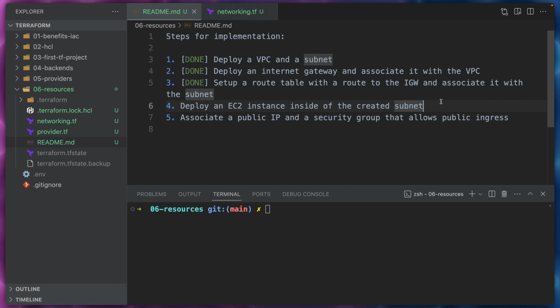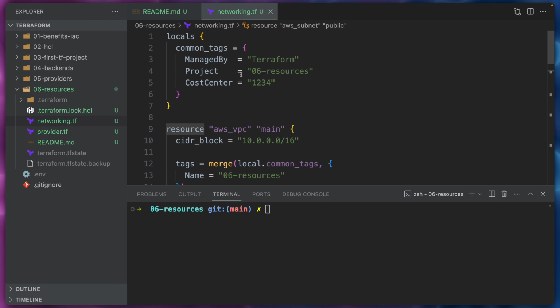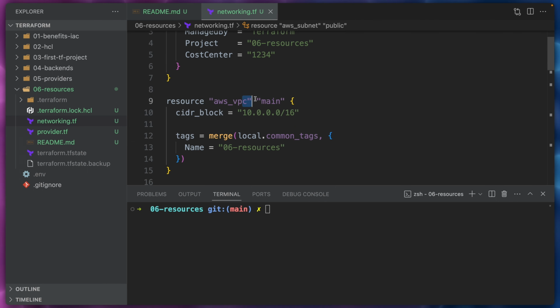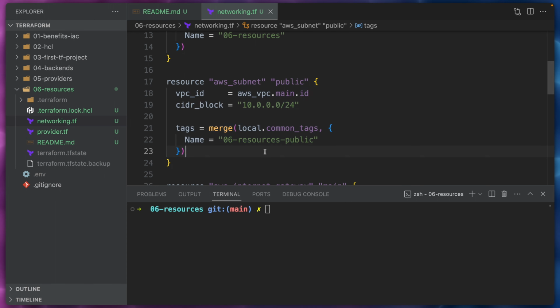Hello and welcome back. Let's quickly review what we have done so far before we continue with deploying an EC2 instance inside of the created subnet. So we started by deploying a VPC and a subnet. They are inside of our networking file. Here is our VPC and here is our subnet.